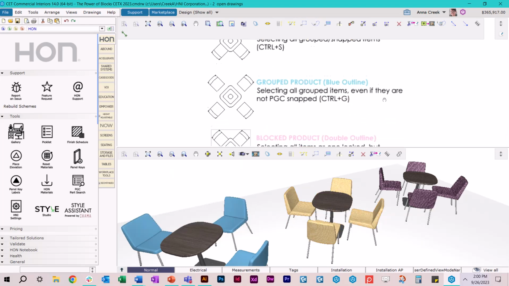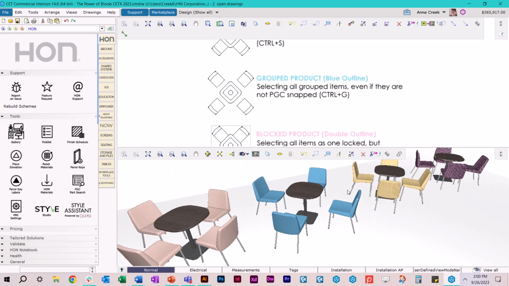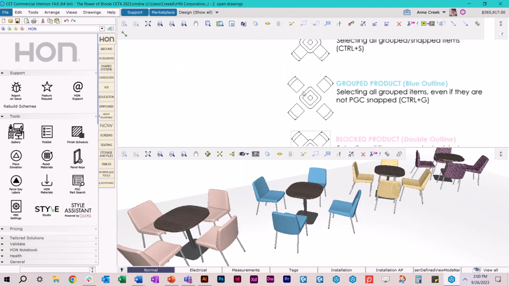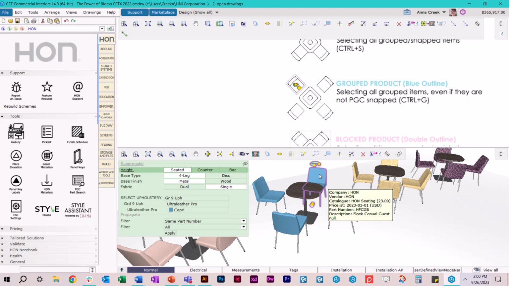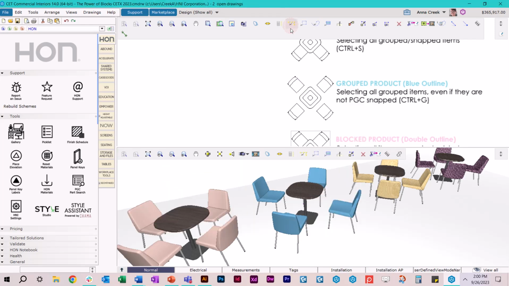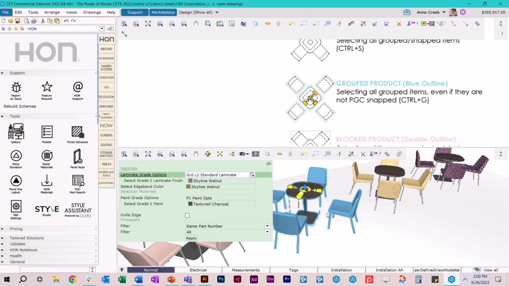Our next one is the blue outline. What this means is that we have taken some items that are not snapped together. You can see these items in CET are spaced a little bit farther apart. They're not snapped together. However, if I right click on these items and hit make group, then we can see that with our group select, these items are now outlined in blue.